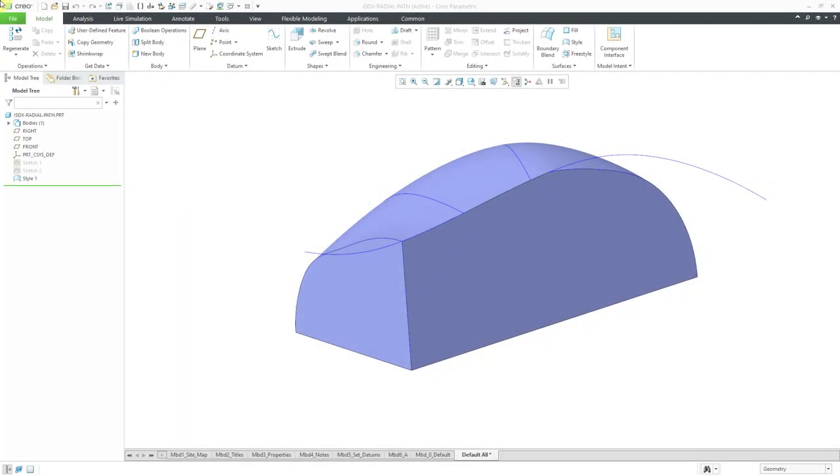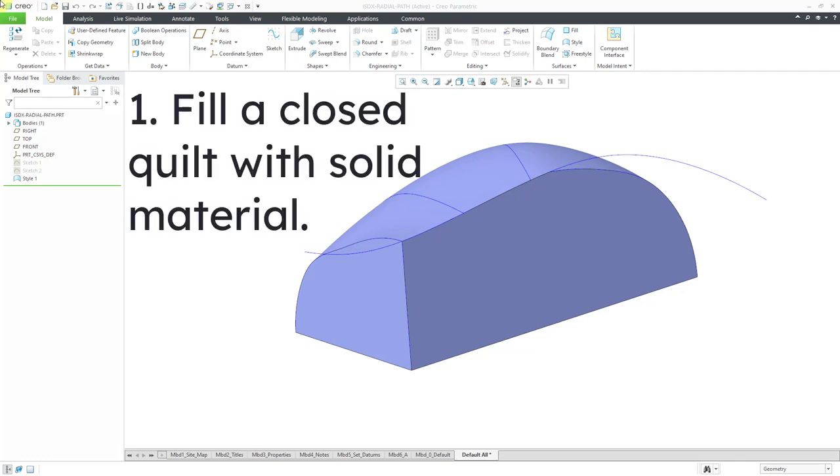In Creo Parametric, the Solidify command has 5 use cases for surfaces and making solid models. Let's take a look at them. First, you can use the Solidify command to take a single closed quilt and turn it into a solid.